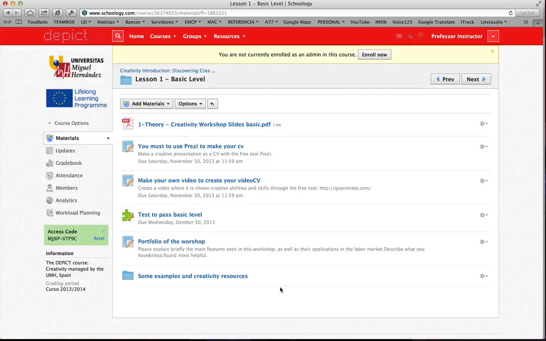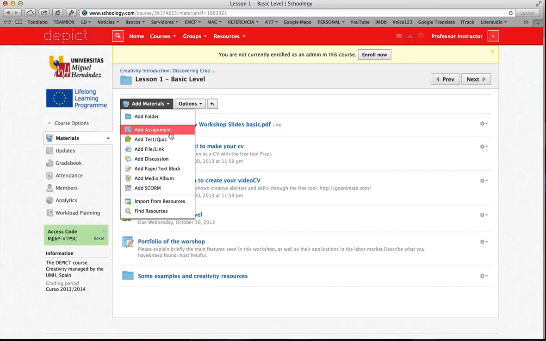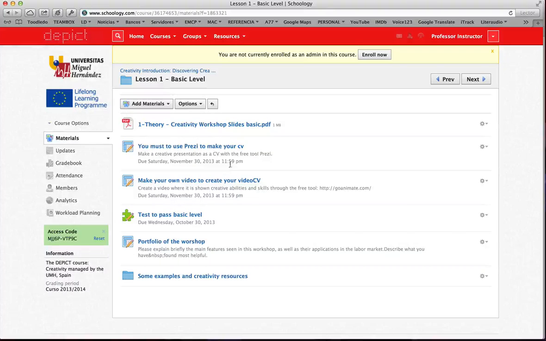First we see a theory. This is a PDF document that has been added. This is a task or assignment that has been added. You can find what it is by looking at its icon. This is another assignment. This is a test. This is another assignment. And this is a folder, because you can make folders inside folders to organize everything.